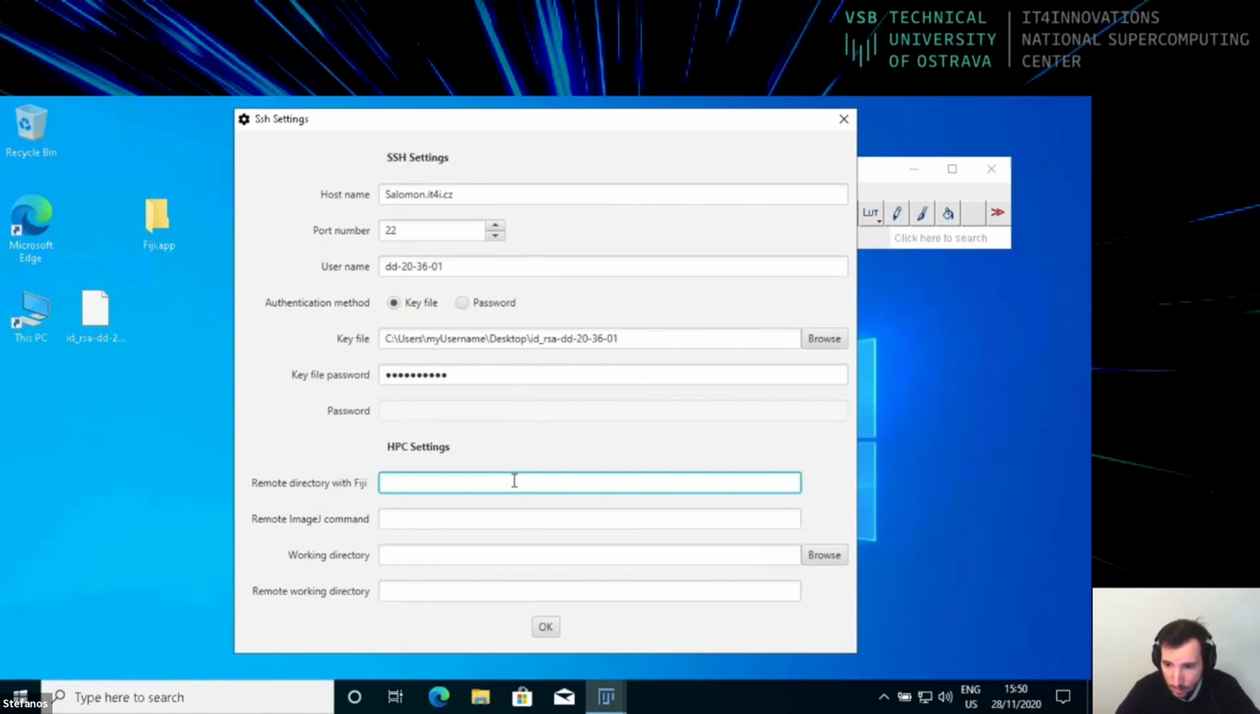And next we will see here in this section, the HPC settings section of this form. You will need to just copy and paste the remote directory with Fiji. Just copy and paste it from the table. We will be using the same Fiji, and it is located in a shared directory in the remote supercomputer. So it's in Ostrava, and we will be sharing this Fiji installation.